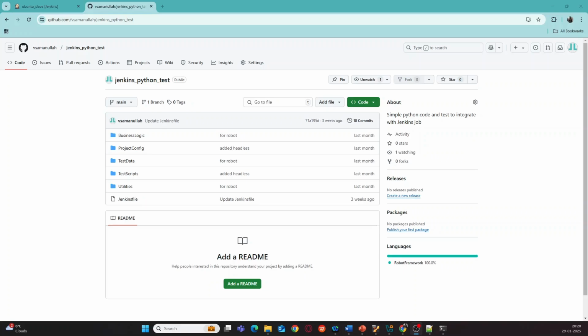Let us try to create a Jenkins job that will try to run on a recently configured Ubuntu slave and try to clone a repository from the GitHub. Let us try to see how to do this. If you want to understand how to create an account and how to create a repo within GitHub, please refer to my earlier video, and I will also try to share this link in the description.